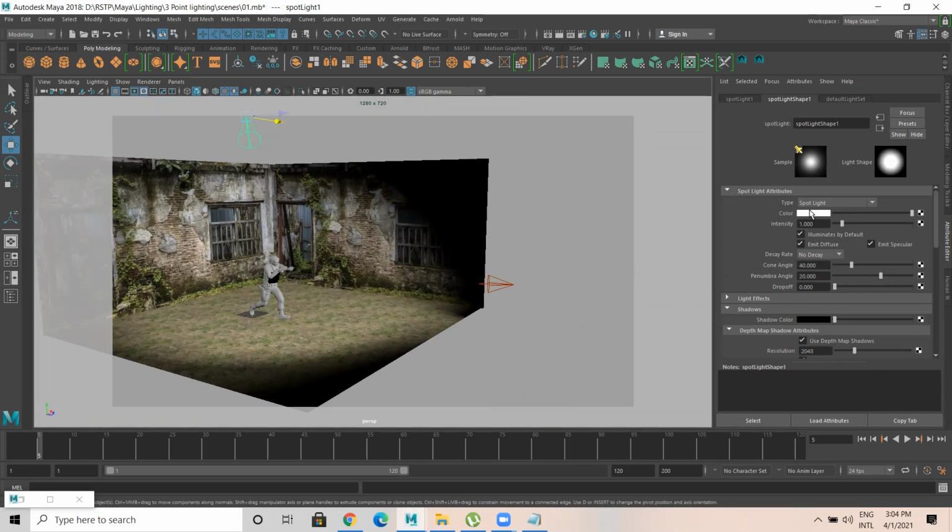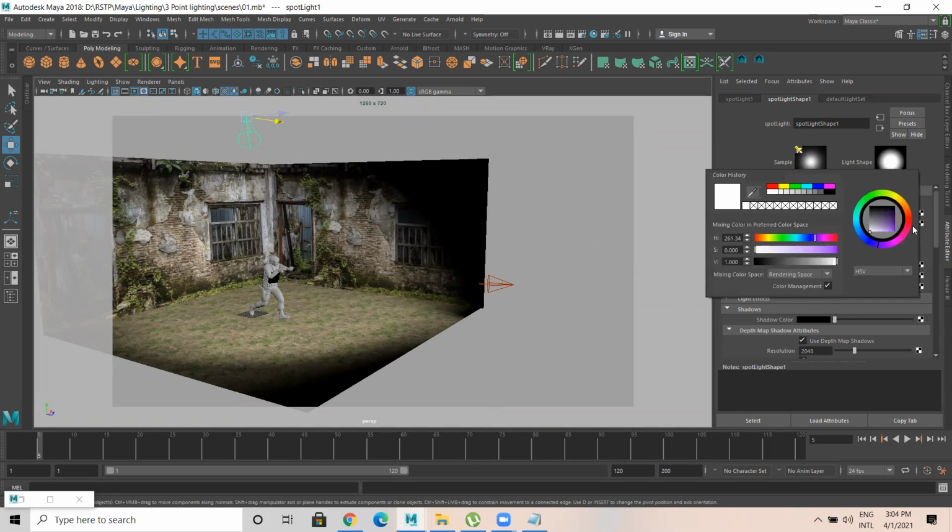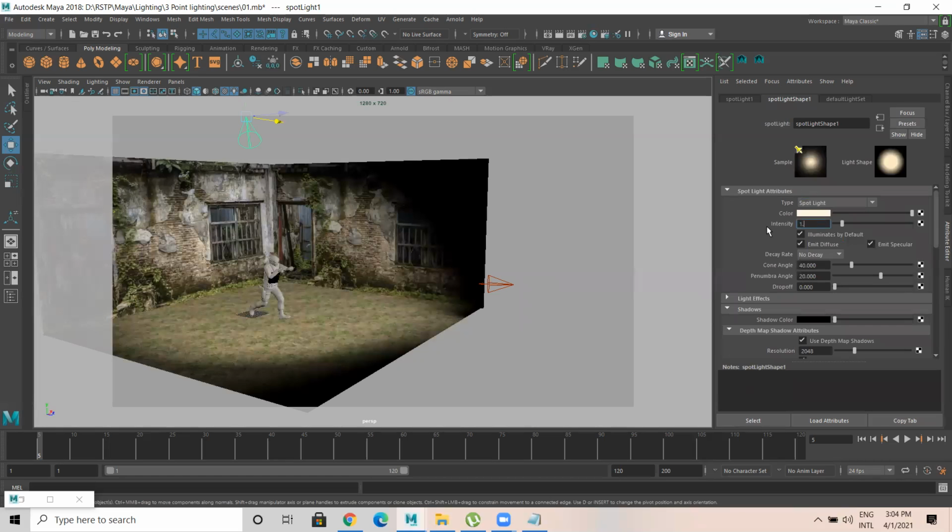For my key light, I want this as sunlight, so I'll take a kind of orange tint here, and increase the intensity to 1.5. The fill light will be around 0.7 or 0.8, and make sure this is not emitting specular. I don't want this light to emit specular. I want the key light to emit everything, specular and all. So you can name this as key light, and name this as fill light.